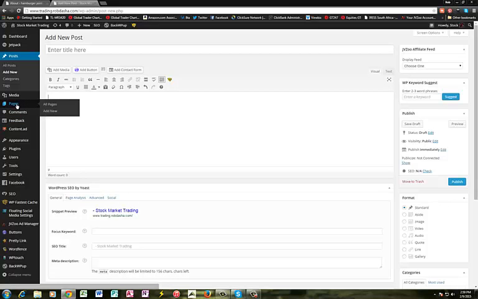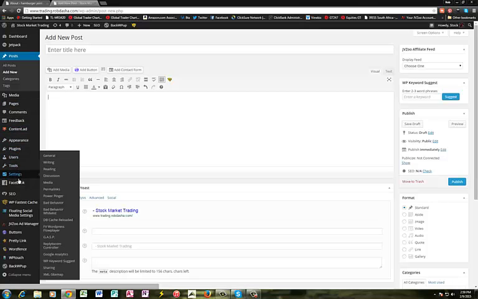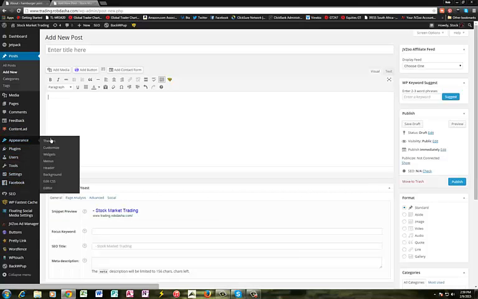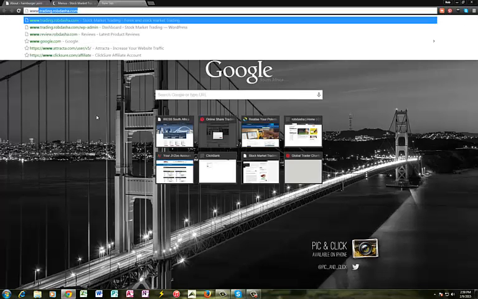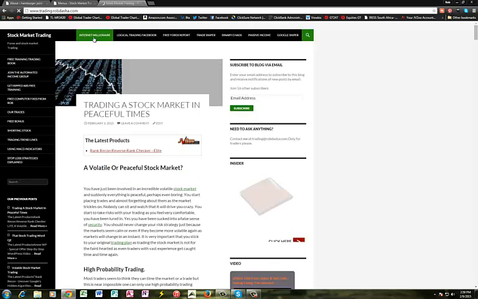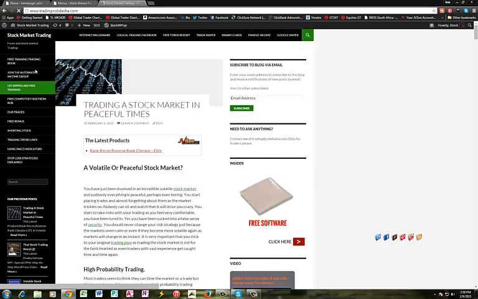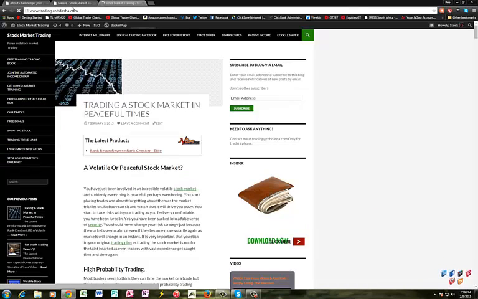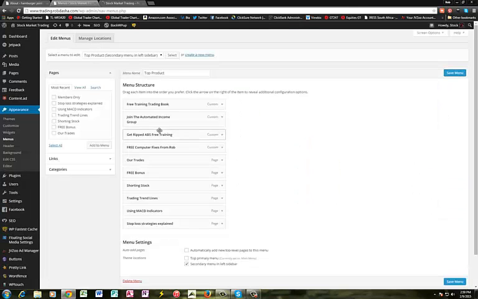Same thing with pages. If you want to add a new page, you do the same thing. If you want your pages, however, to appear on your blog, I'll show you what I mean by that. If you go to my main blog, my favorite blog, which is this trading blog, you'll see I've got menus. I've got menus on the top, and I've got menus on the side. Okay, those are pages.